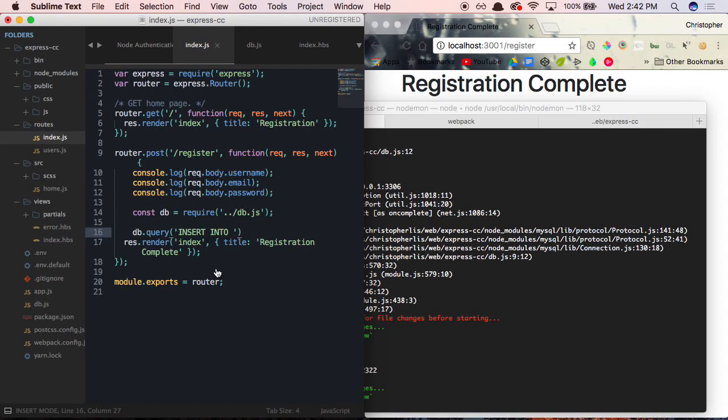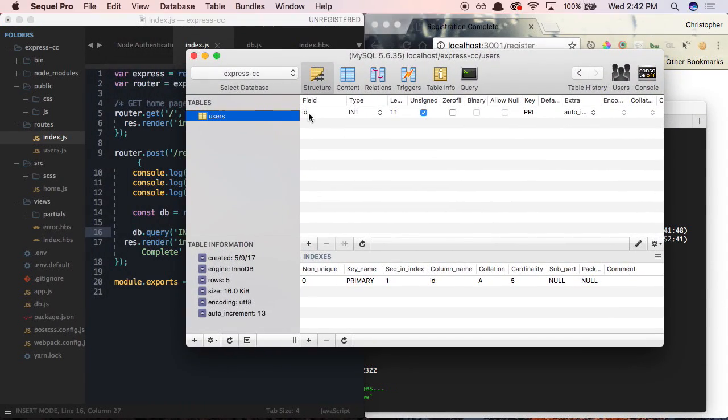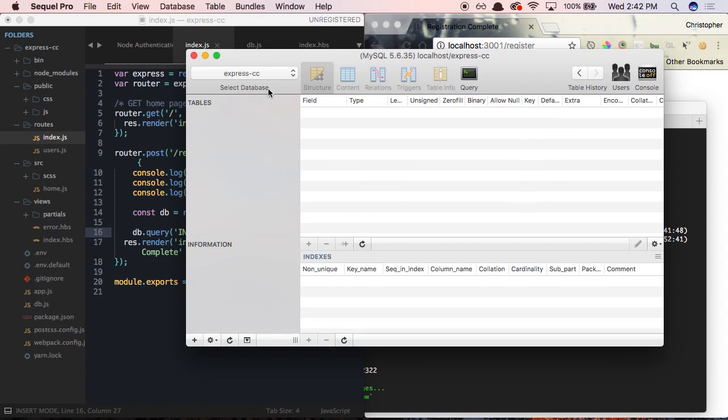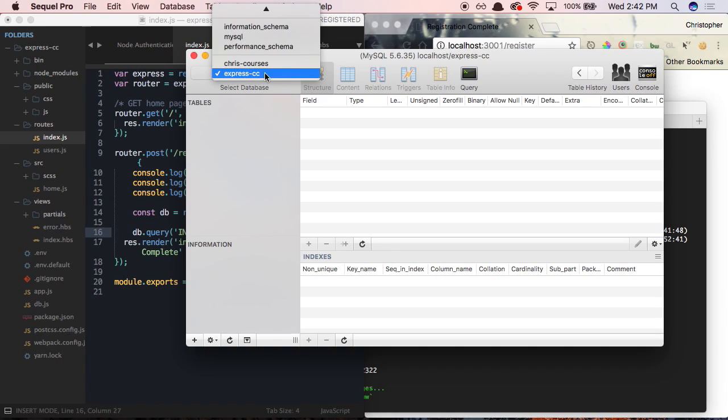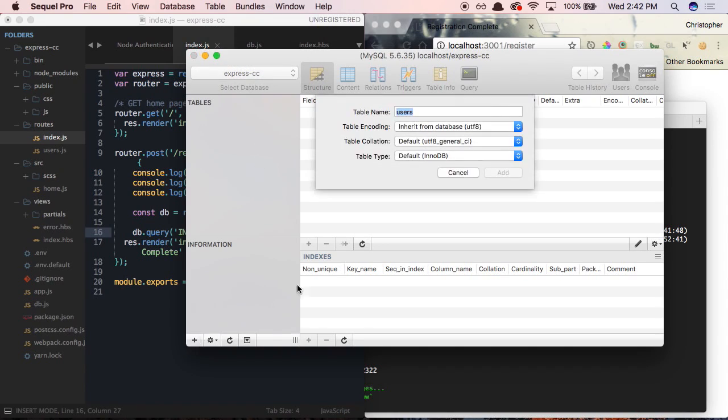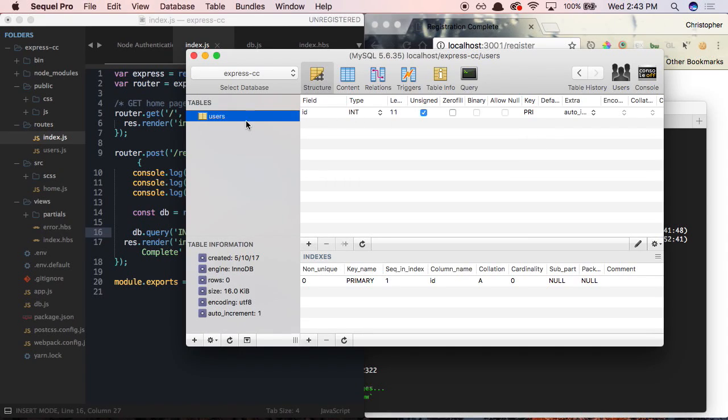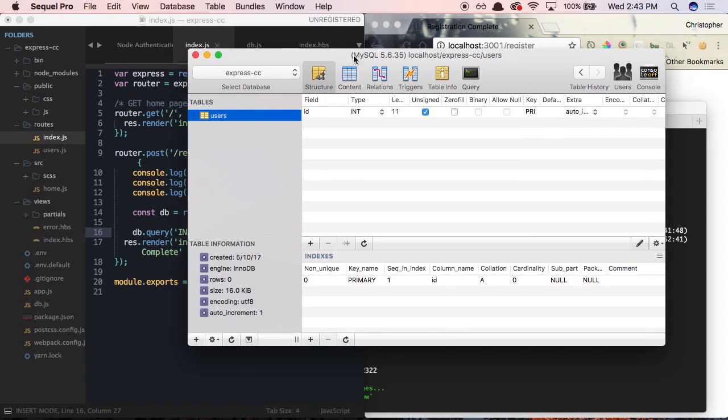So to create a database table, we need to go back to SQL Pro, and we need to create an actual table within our database. You'll see I already have a table created, so let me go ahead and delete that really quickly, and we'll do it from scratch. So I'm going to delete this, and we're going to make sure that we're within our express.js database that we created within the last episode, and we are going to create a new table by pressing this plus button down here. And then we just need to specify a table name, so we are going to use users. And just like that, we now have a table name for our MySQL database.